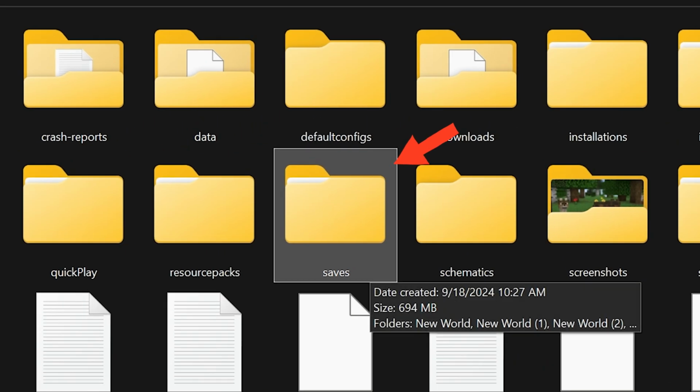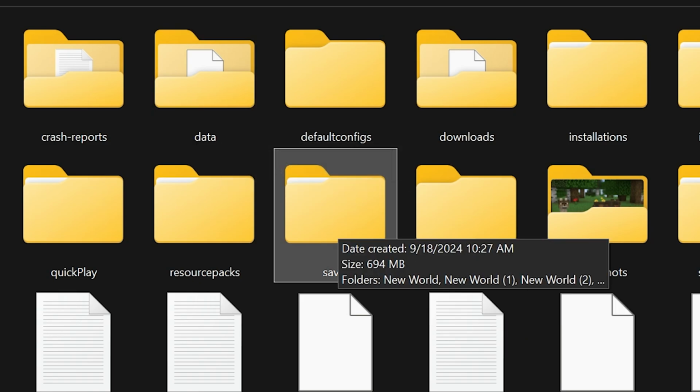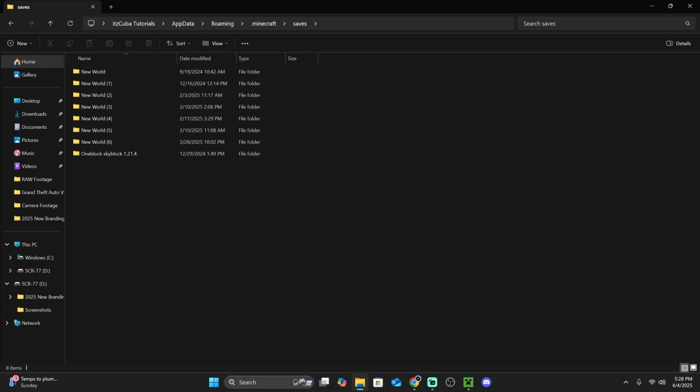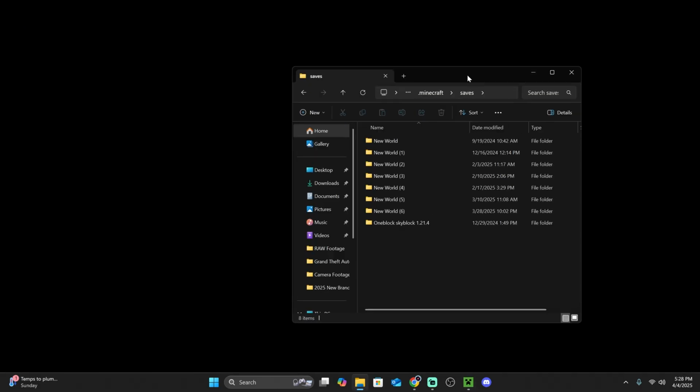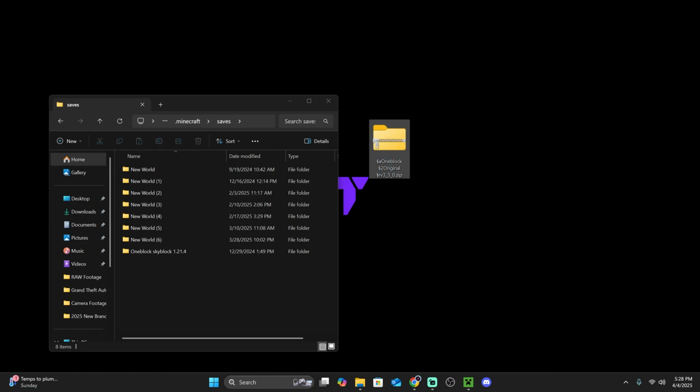Mine is right here. And if you don't have your saves folder in here, just go ahead and right click, create a new folder and name it saves. Once you do so, go ahead and open that folder up. You're gonna see a bunch of worlds in here. It doesn't really matter because we're going to grab that zip file that we downloaded earlier onto our desktop, and we're gonna drag and drop it into the saves folder.